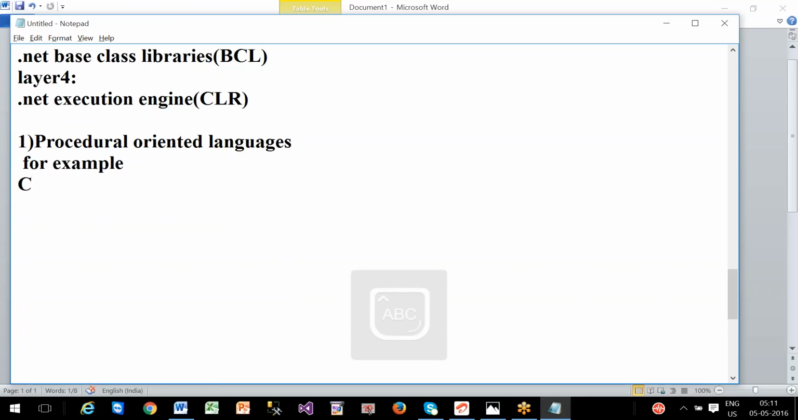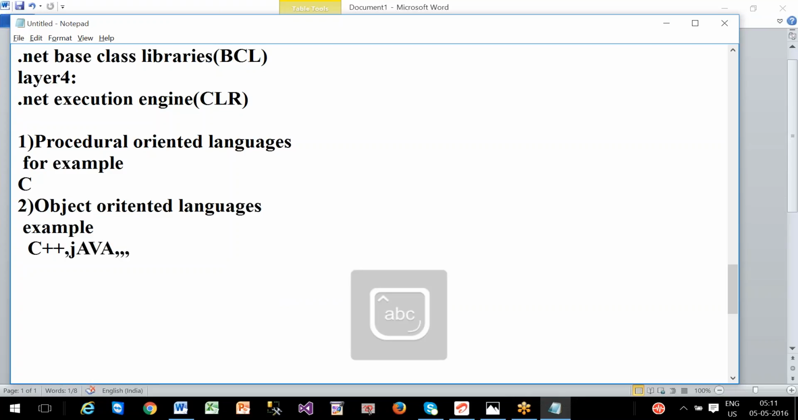In this C language, you don't have a concept called class. The discussion we'll see exactly at the time of C#.NET clearly. Let me give you a small introduction here. Second are called object oriented languages. Examples: C++, Java and so on, and all .NET languages are also object-oriented programming languages.